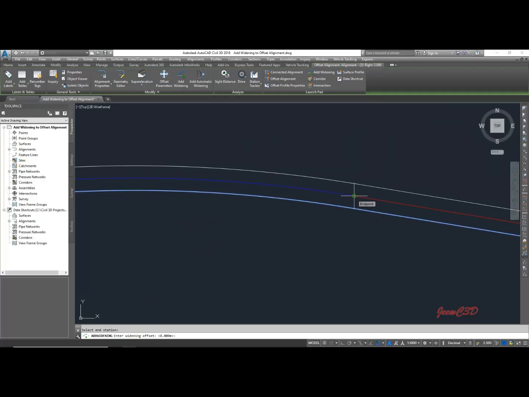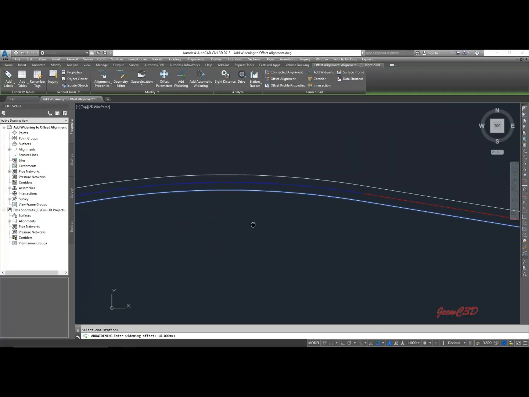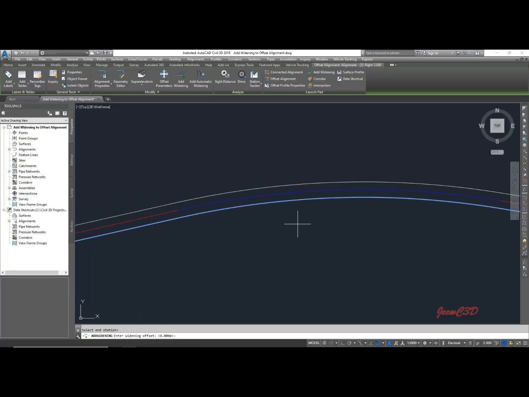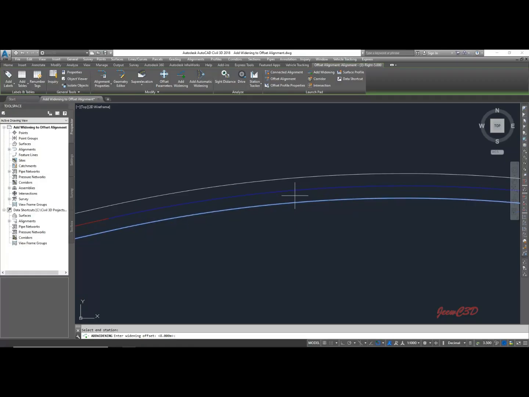Then it is asking what is the offset for widening from the center line. That is the main thing. It is asking offset from the center line or the base alignment for the offset alignment. So the offset alignment is at 5 meter in offset. Now we are adding 1 meter widening. So altogether it would be 5 plus 1, 6 meter. So we type 6 meter here.